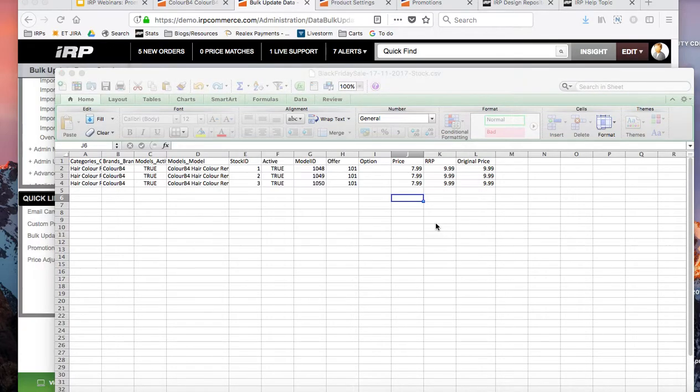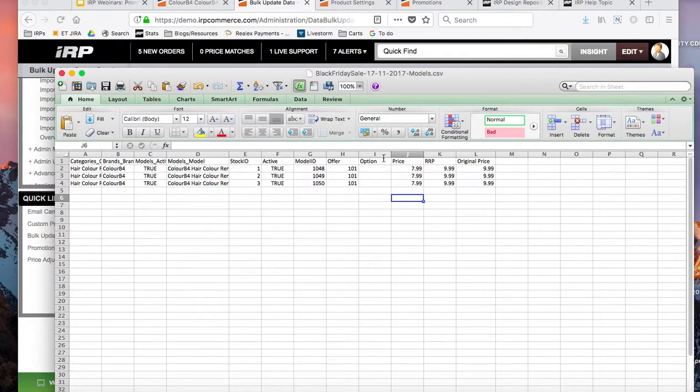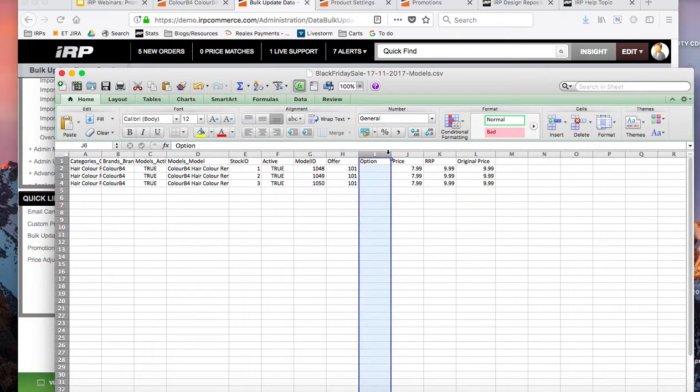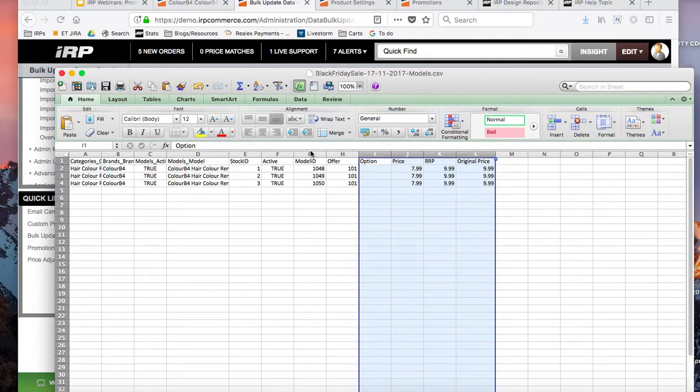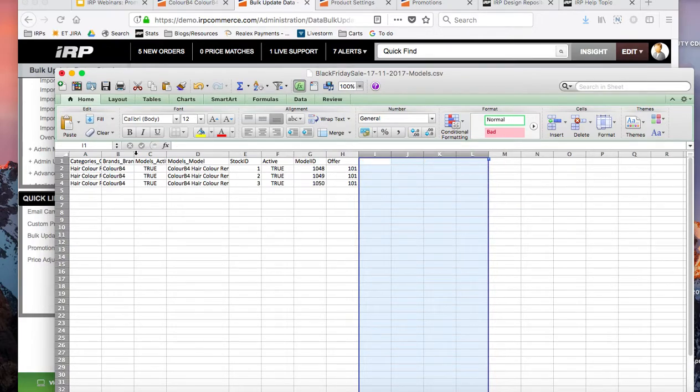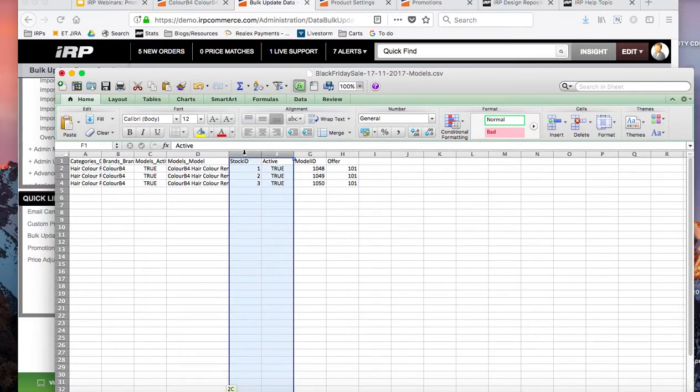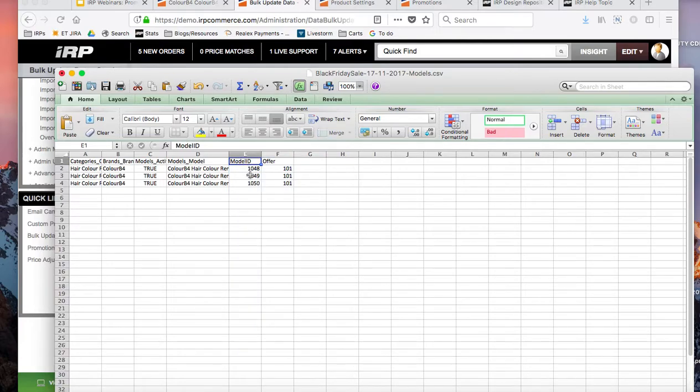Just bear with updates and models. I'm going to rip out everything here from a stock table. Again, I'll leave in these first ones because these are just informational. The database, the models table, is not going to recognize these, so it's not going to do anything. But because I'm now looking at the models table, I've got model ID and I've got offer on the models table. These are fields which exist in the model table as well.